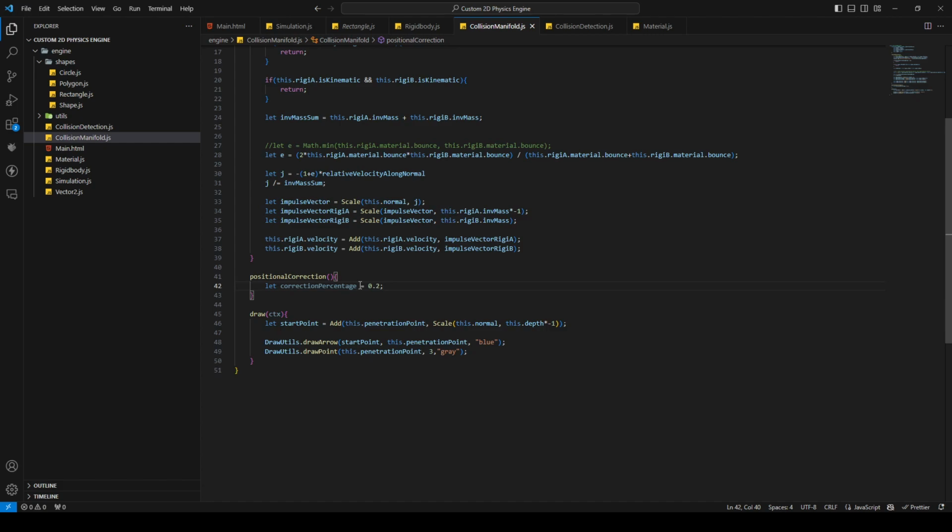But this can lead to instability in the simulation, and that's why it's probably better to have it between like 20% and 80%. I will leave it at 20 because we don't have many objects, and the simulation still runs pretty fast. So I guess that should be a good number for that one. But of course, you can try different values and see what's happening.